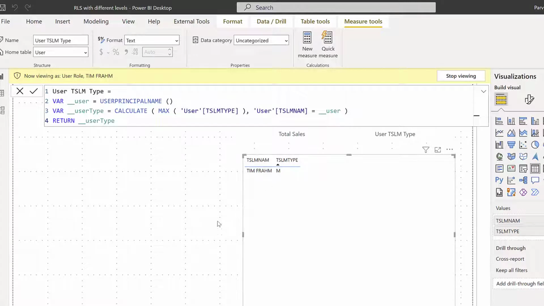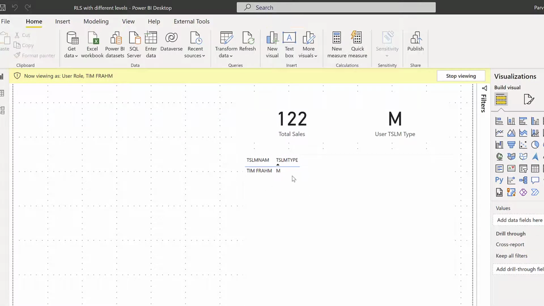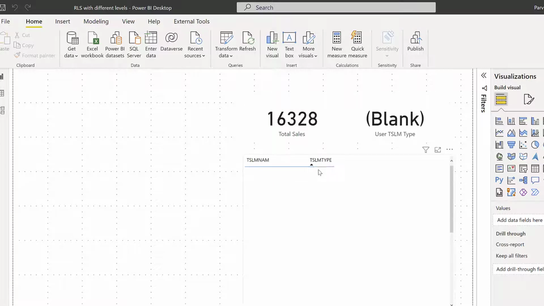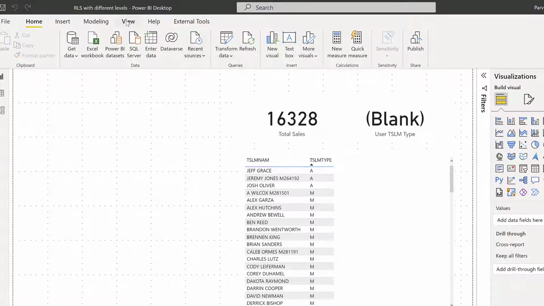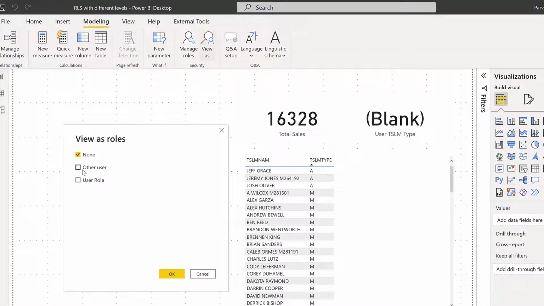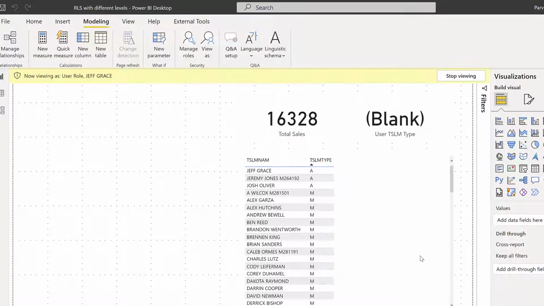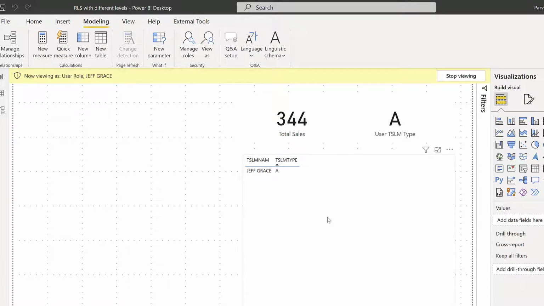All right. So when we're looking as a manager, not admin, then this is working perfectly fine. So let me stop viewing. And if I go, let's say Jeff Grace again, so modeling, view as Jeff Grace, user role. Okay. So here is the problem, because when I remove the ALL function from the TSLM type, what we are getting is only the Jeff Grace row, not everyone's row.